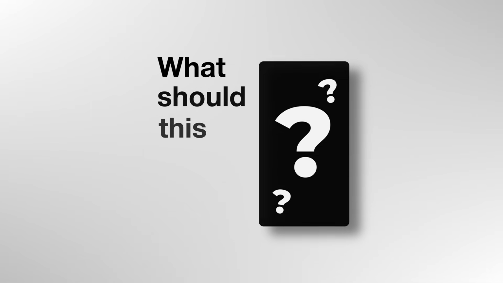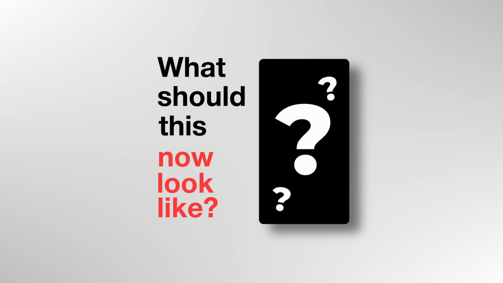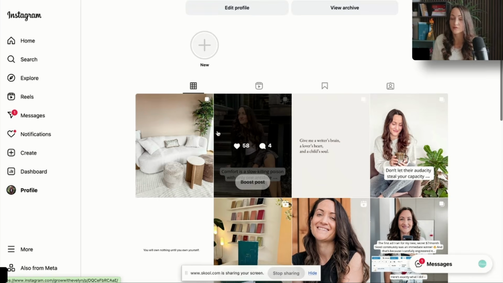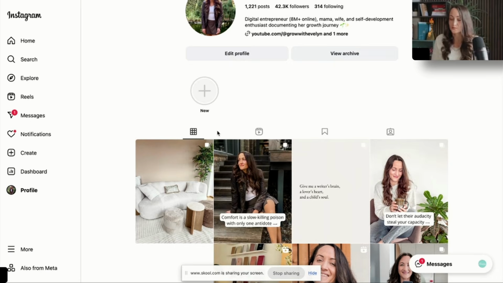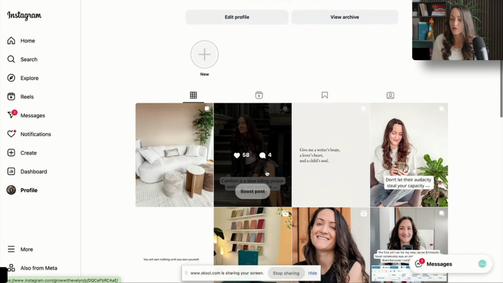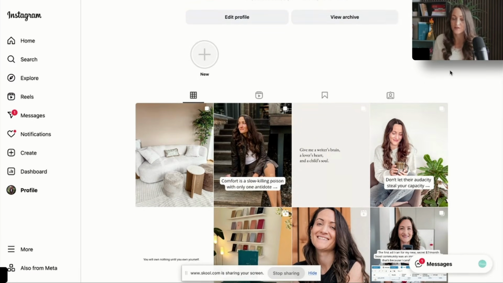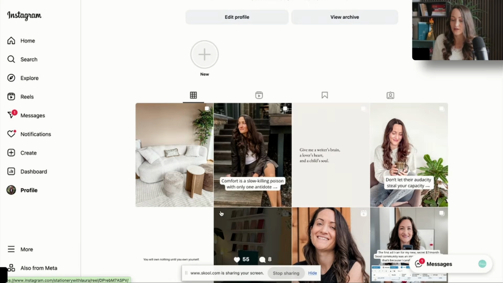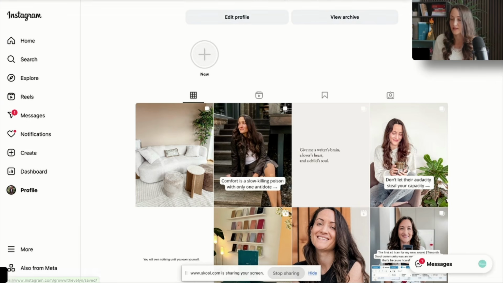What should this ad now look like? The ad should actually be an organic post of yours on your Instagram. So in order to do this, we are going to take a picture of us and we're going to create a valuable carousel with a hook like so. And you can do a reel as well. On my account, I just prefer making carousels.